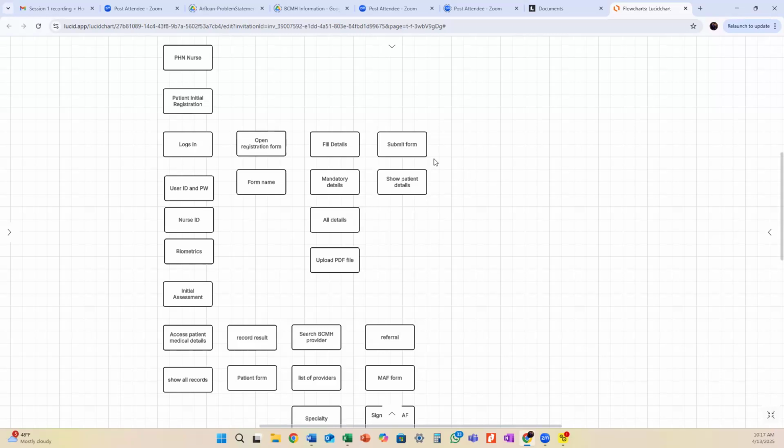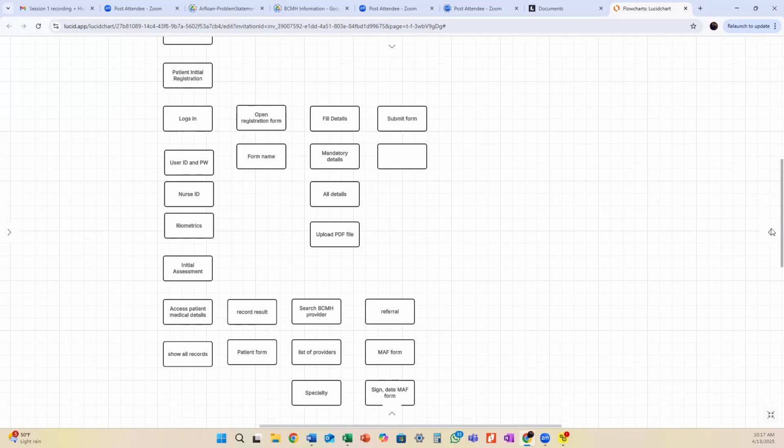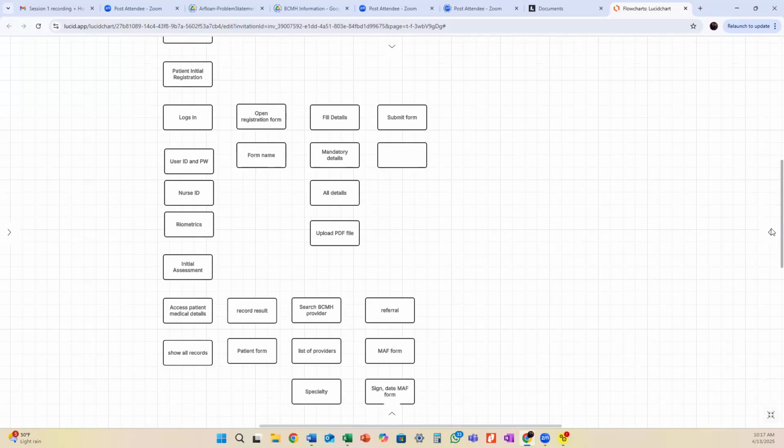So submit form will show patient details. Or, well, no, it will automatically do the creation of the profile. So you don't need a specific activity; I would just use the same thing as submit form, right? That's clicking the button and performing the activity. Okay, got it.